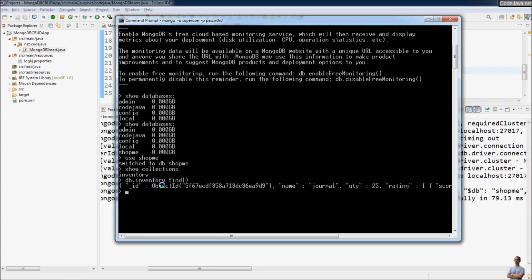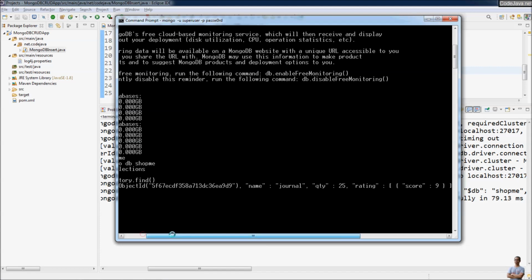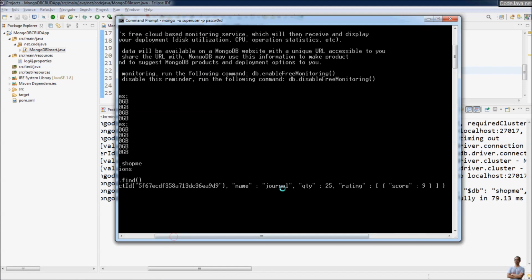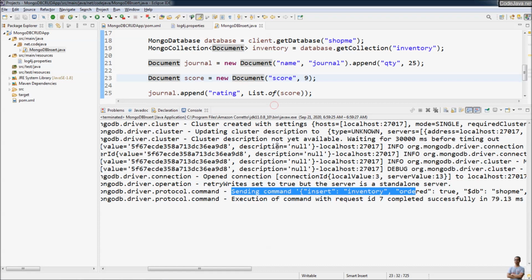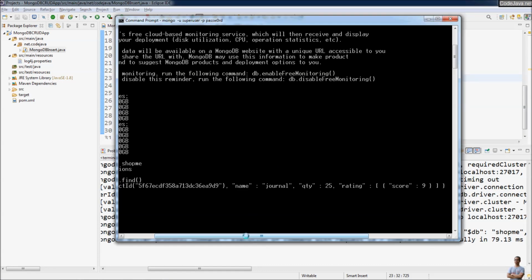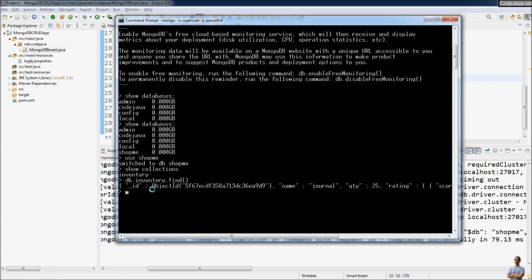db.inventory is the name of the collection, and then .find to list all documents in the named collection inventory here. And you can see it lists one document here with the name journal, quantity 25, rating score 9 here. Exactly as we specified in the code here, you see. And MongoDB database server automatically generates the underscore id attribute here for the object identifier for each document in the database.